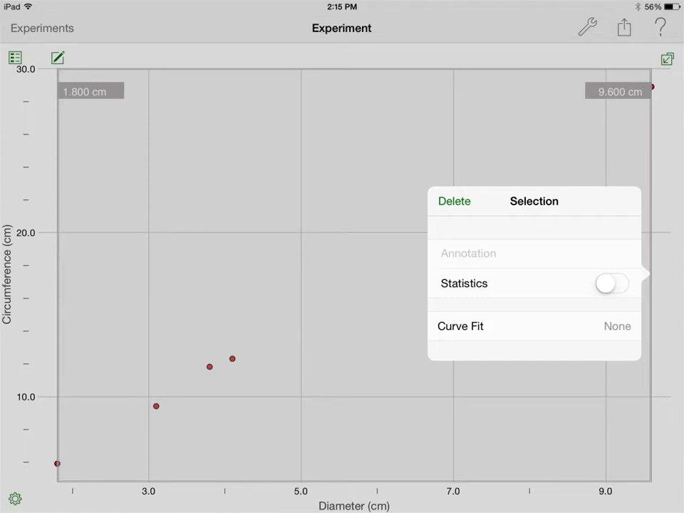But once you have a linear relationship, you're going to put your finger on the screen and drag it across. When you've done it correctly, your screen and your data will be highlighted in gray like mine is now. And when it's all highlighted in gray, then just touch the screen once and this pop-up window will show up. What you want is curve fit, and if you touch where it says none, it will allow you to check the type of curve fit that you want.